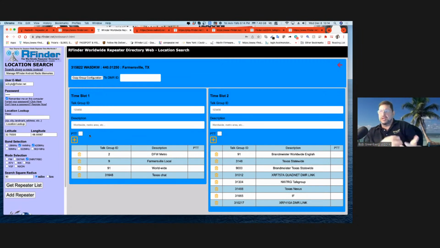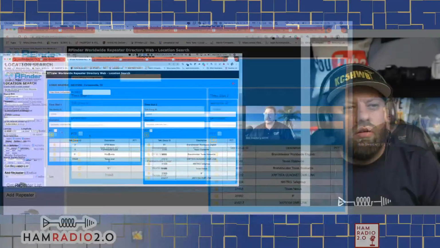So if you see a repeater you want to use, and you know the talk groups, and it's on their website, and they haven't updated it yet, by doing it here, it stores it in RFinder, and then also sends it to Radio ID in quasi real time.